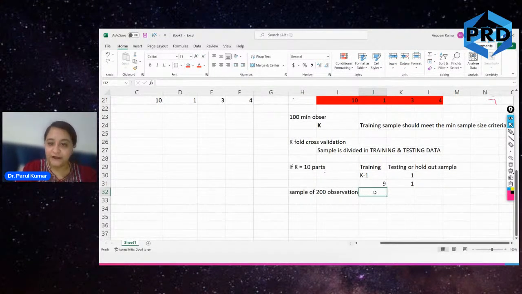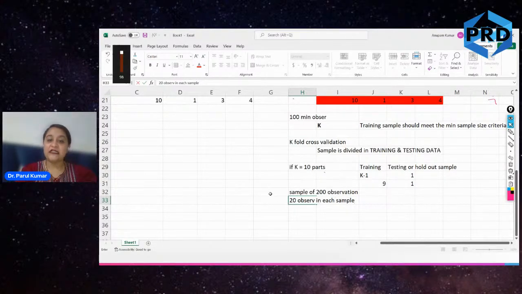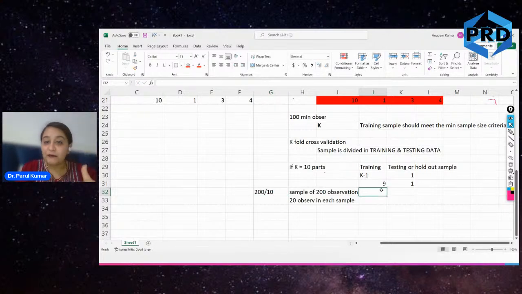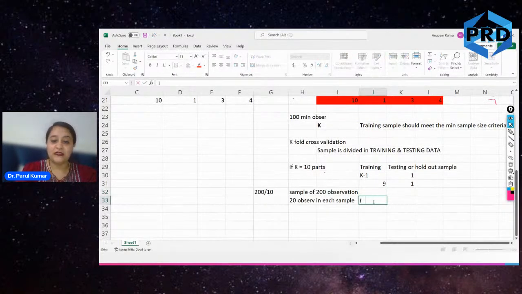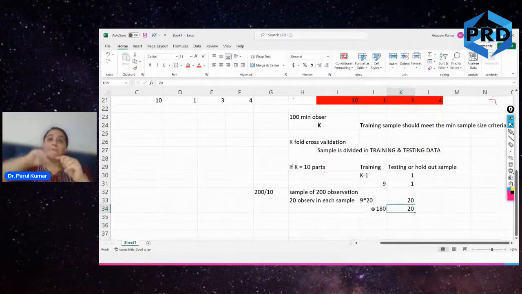So, a sample of 200 observations with 20 observations in each part. How did I arrive at this? Very simple, 200 divided by 10. Dividing my 200 observations into 10 parts, each part will have 20 observations. Now 9 parts will be kept for the training, so 9 multiplied by 20, and 1 part will be kept for testing. Finally, the training will be done on 180 observations, and 20 observations would be used for predicting.